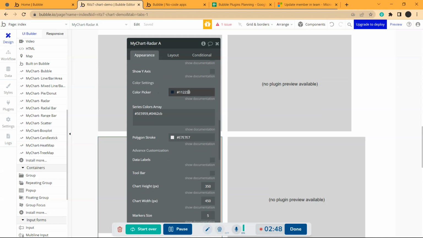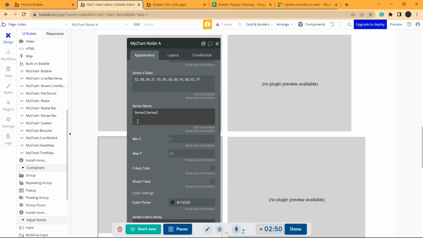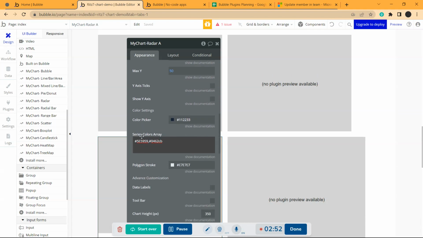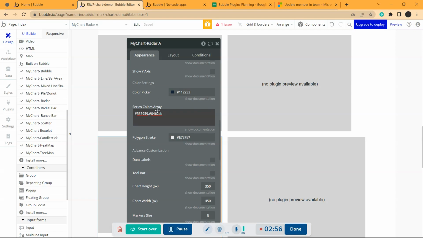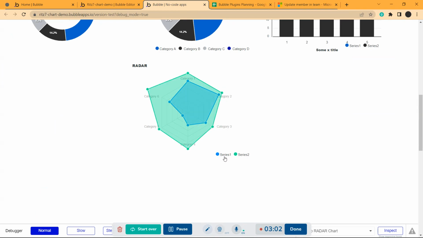And then comes the color picker. Based on the series that you have given here and the data sets, color will be given, and you can select them from here. And then comes the polygon stroke. If you click on this, you can focus on that radar. If I click on this, it will disappear. If you click on that as well, it will disappear.